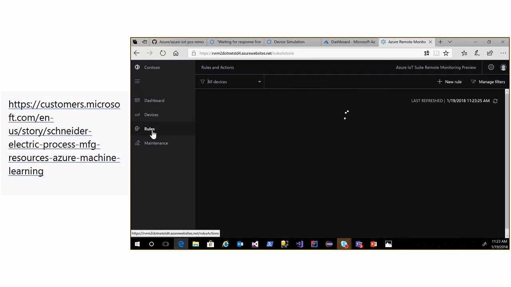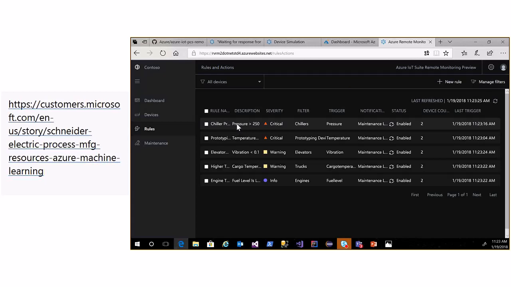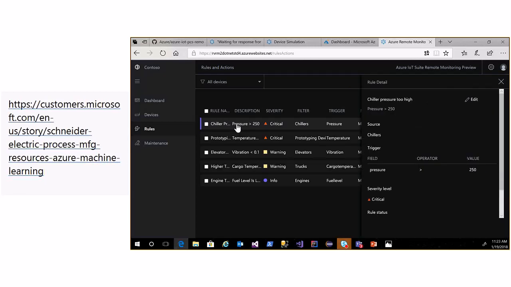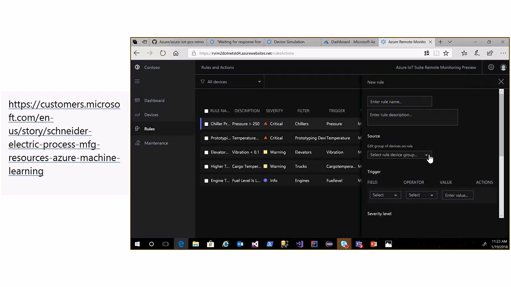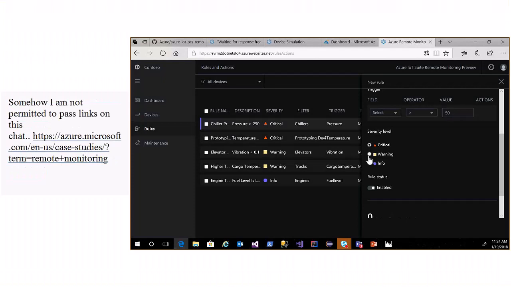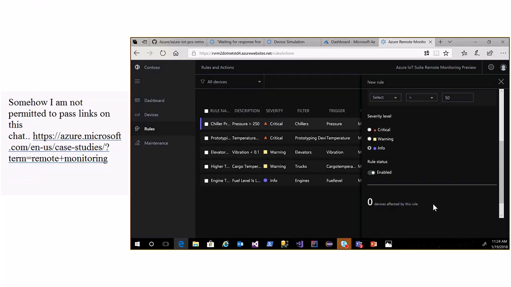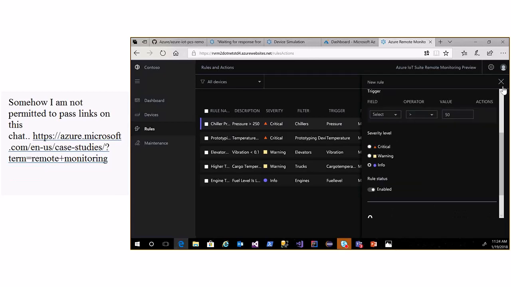The next thing is the rules. Some of the rules are already set up here, for example, pressure greater than 250. It's a severity level of critical, as shown here. So these things you can set up. If you go to a new rule, you can set up a rule name, and you can select a device group and say, I want to alert when greater than 50. And you can select whether it's critical, warning, info, etc. Once you enable and save it, it'll create that rule for you.